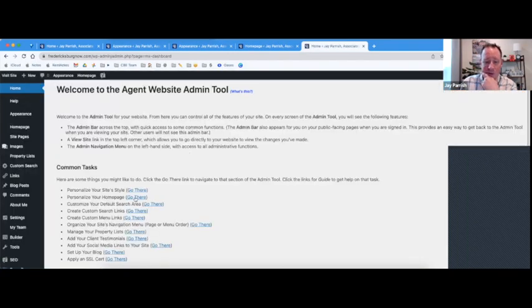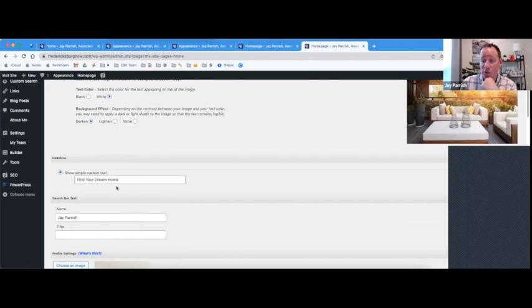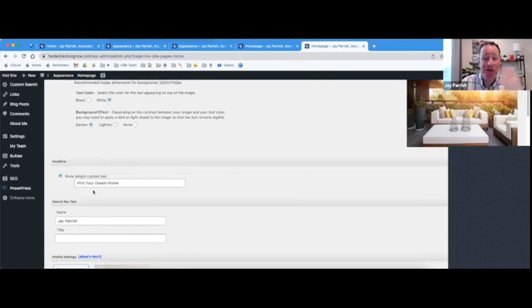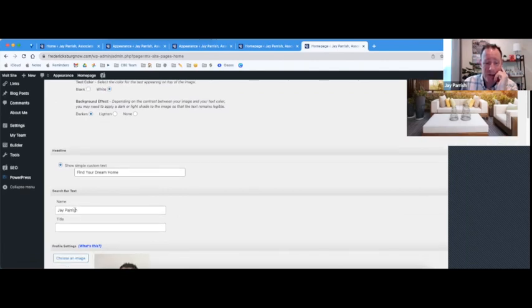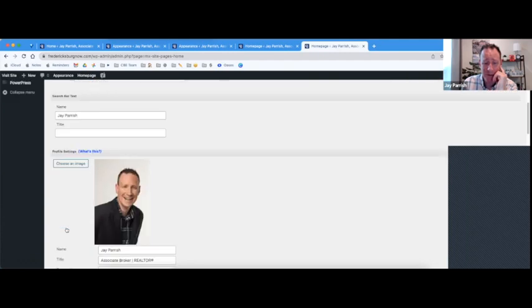You can change. So we're going back into personalizing the homepage. As you scroll down, you can change the words where I have find your dream home. You can change it to whatever you want it to be. Okay, you can put that in there. You can update your name, your title. You can update your photo.